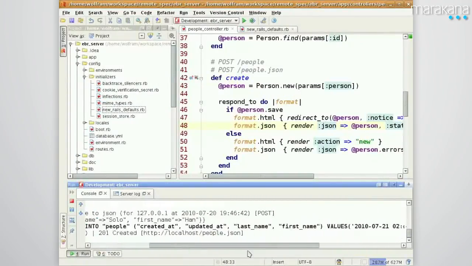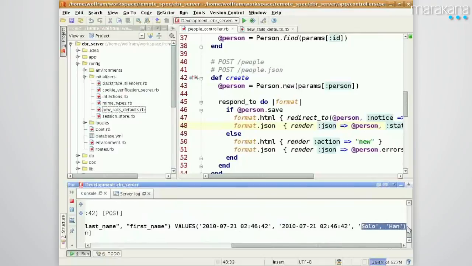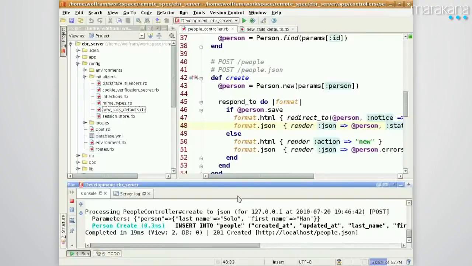Okay, so it said something here. We saw something slide by on the server. We got another insert statement. And this time, sure enough, it did make it into the database. So now we have a client-server hookup that sort of works. We have a way to talk to the server from the client and both read and create objects.